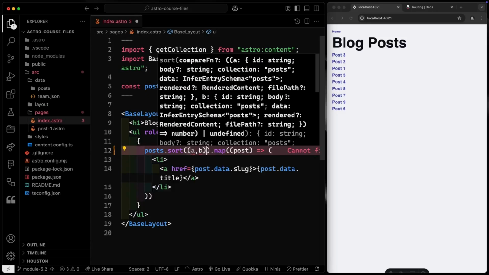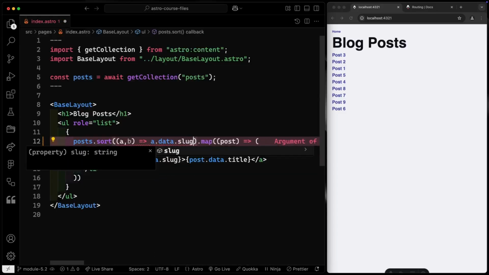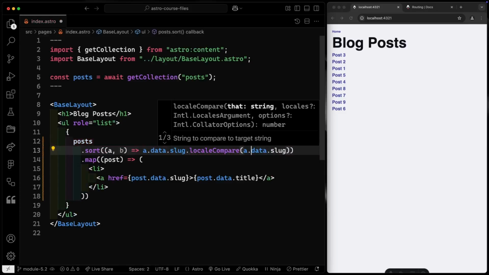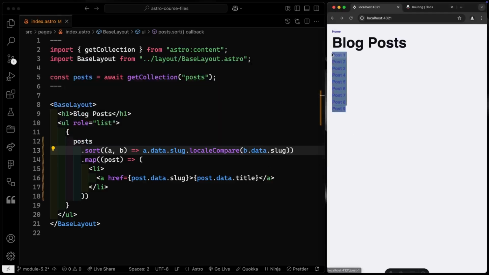I'll grab A, I'll grab B, and I want the A.data.slug, and I want to localeCompare against B.data.slug. Now, once I do that, it's going to compare them all and sort them according to their name. Obviously, you'd probably do this according to the publish date or something like that. In this case, just because we're naming them 1 through 9, I figured that would make sense as well.